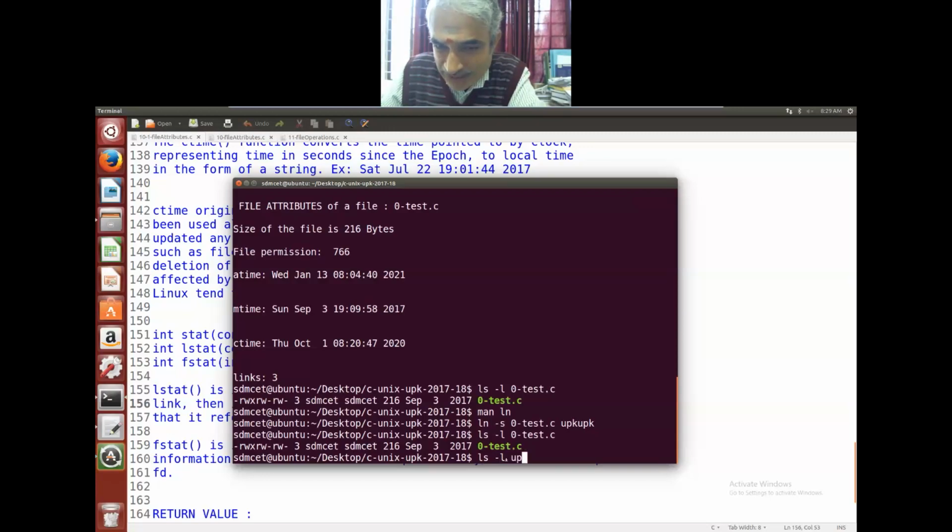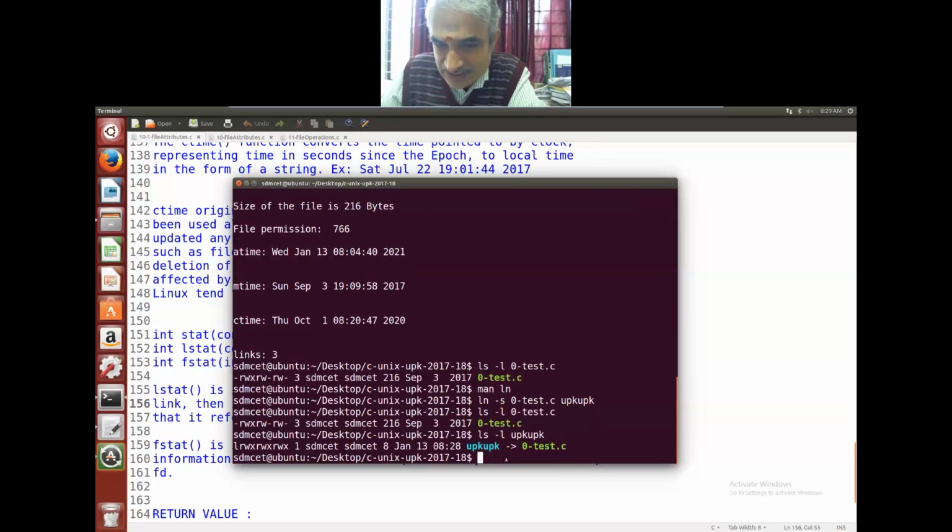Okay, UPK. See, this UPK is a symbolic link. It refers to this. This is how we did it. It is a symbolic link and is shown here as L. Are you clear about this? It is a symbolic link, but hard links are different, right? Hard links are different.